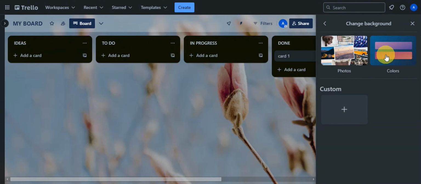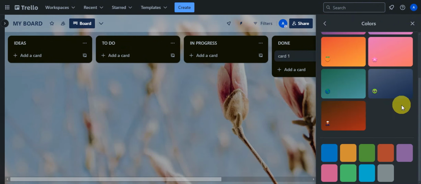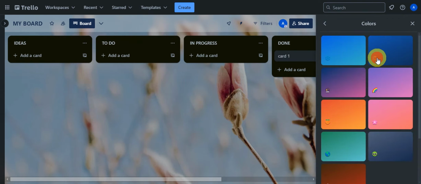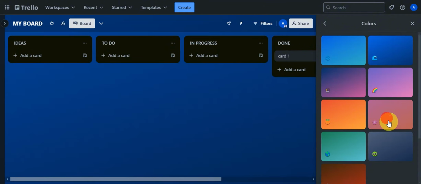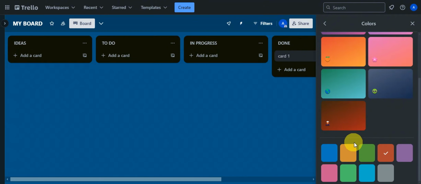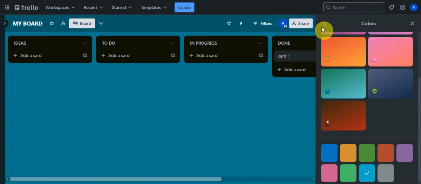So let's try out colors in here as well. If you click onto this, there are different themes. If you don't like photos in here, or if you think these are distracting, then you could go ahead and choose any of the colors in here so that it will be easier for you to view your board. There are solid colors as well, and you could opt for a gradient if you'd like to.